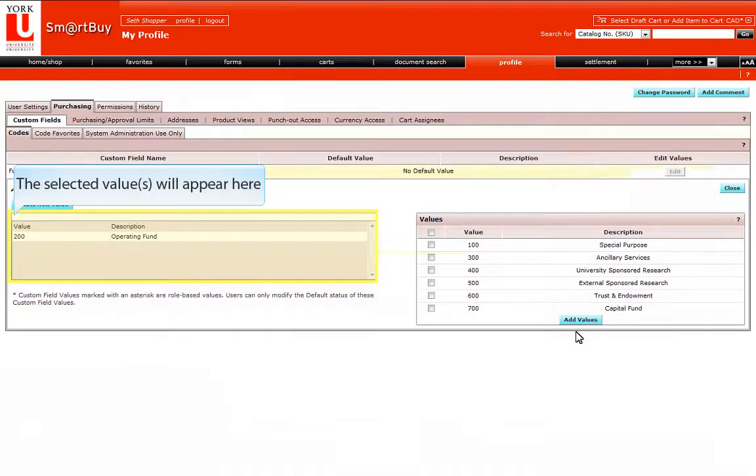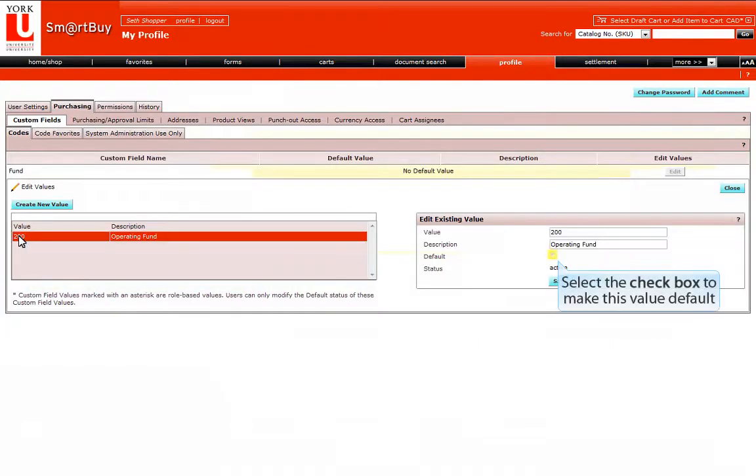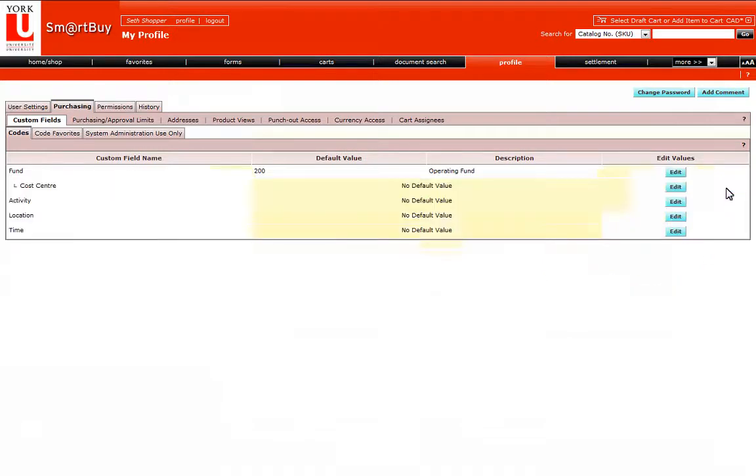To make the fund a default value, click on the fund number and the Edit Existing Value window will appear on the right of the screen. Choose Default and then Save. We will now select a frequently used cost center using the same process. To select a cost center you use frequently, click the Edit button to the right of the cost center field.